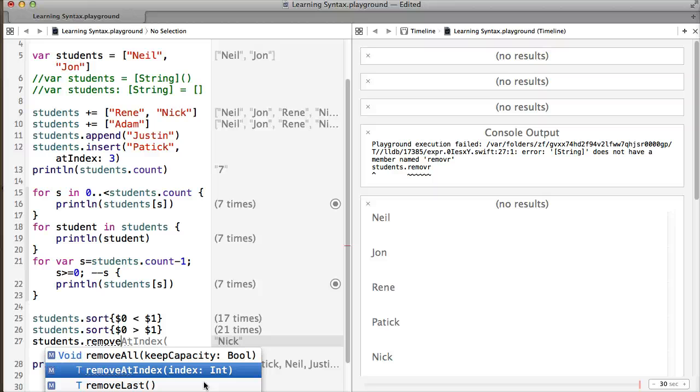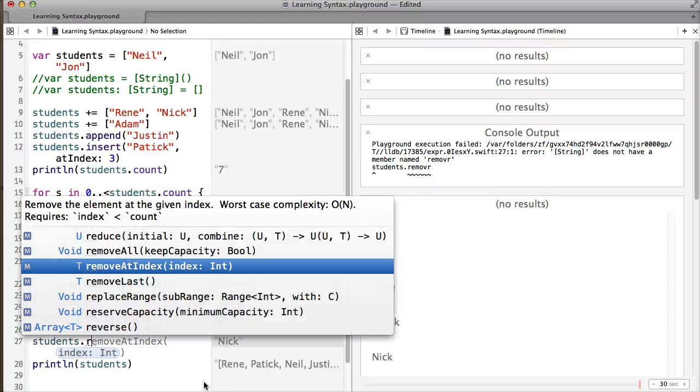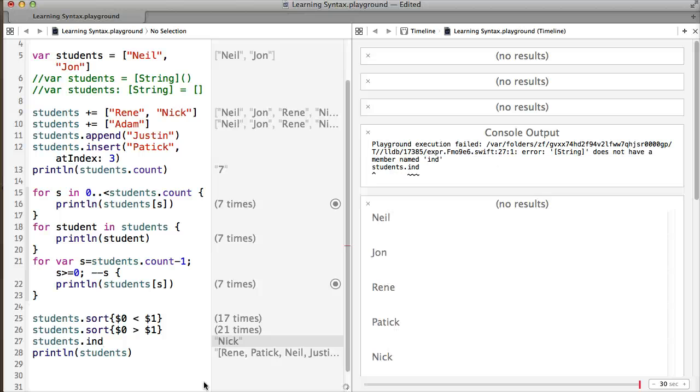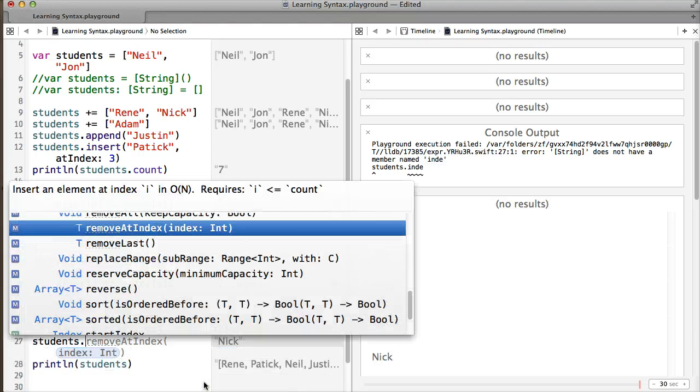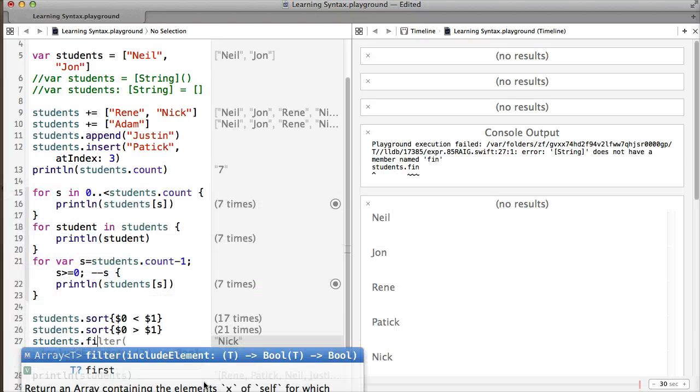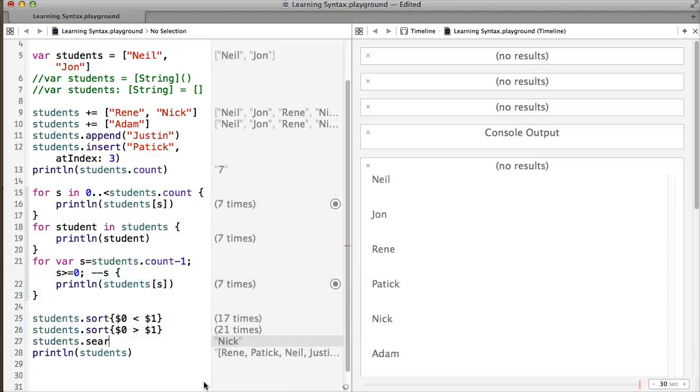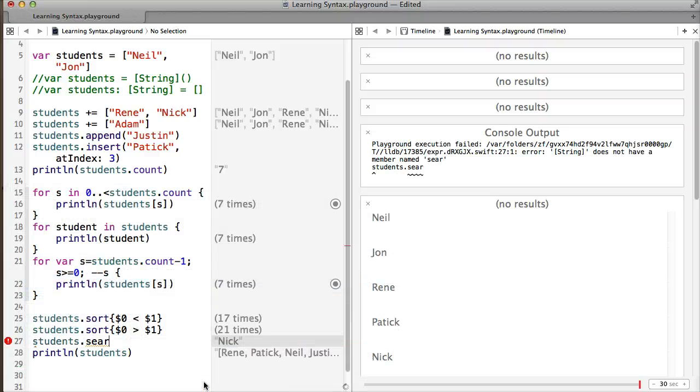Is there, like, can you do a find in an array, like students? I don't know. In most languages, it would be insert or index of. I don't see it. Or find, filter, interesting. Search. Not yet. That would be handy, wouldn't it?